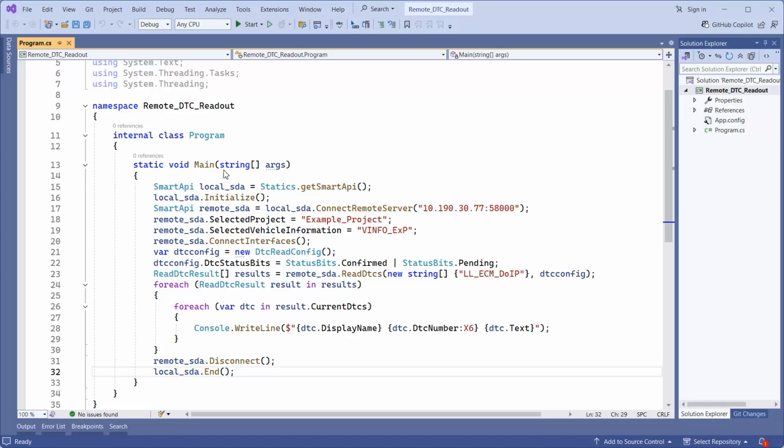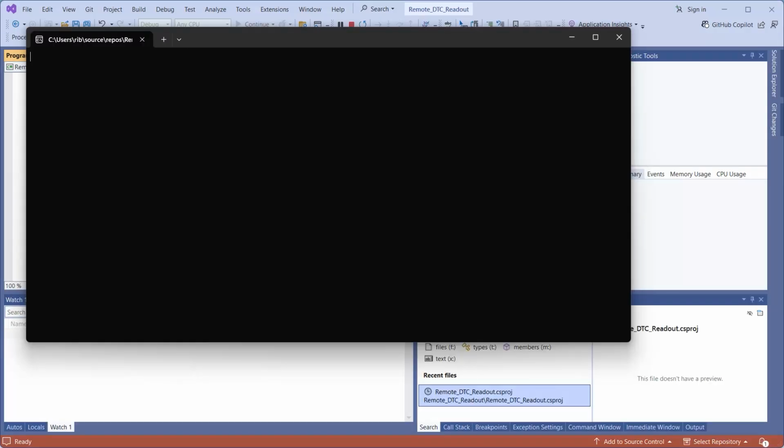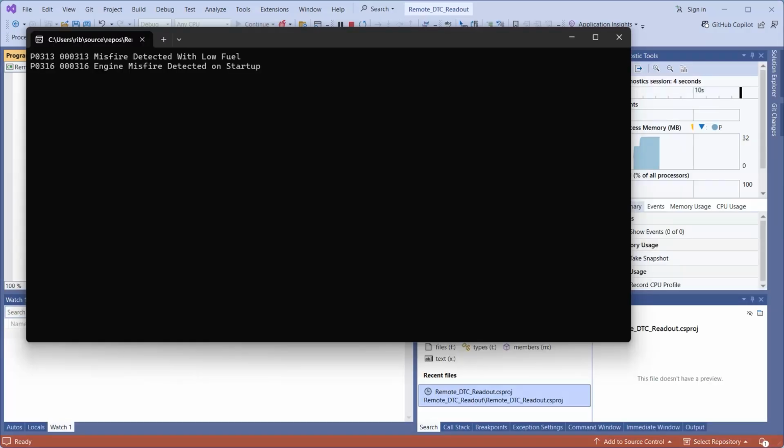Let's run our console application. These are the two current diagnostic trouble codes of the engine control module.